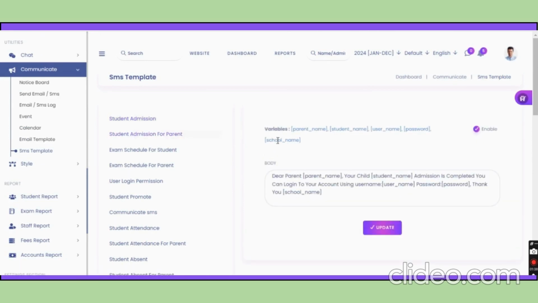Student admission for parents. You can see their parents. You can put the parents' name, maybe James, your child, the student name. It should be, here is going to show the student name. Admission is completed. You can log into your account, and so on. You can see all this.